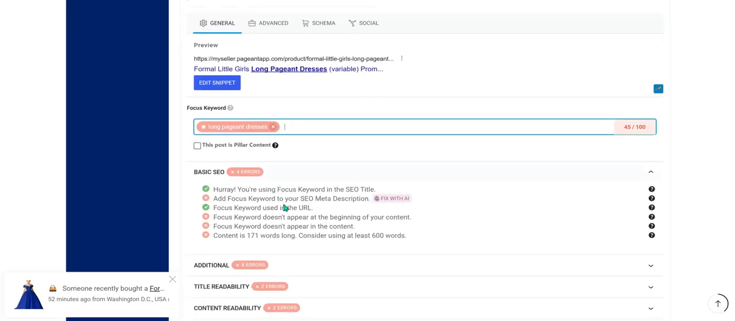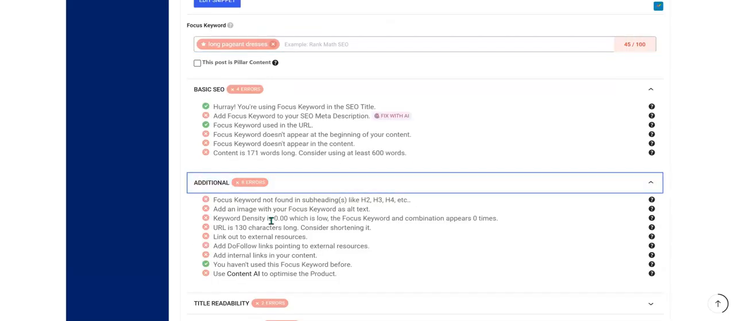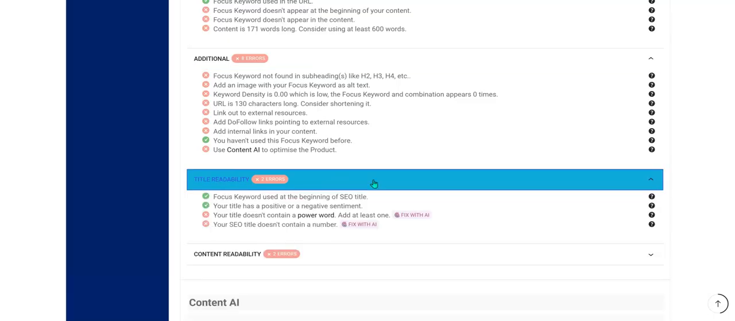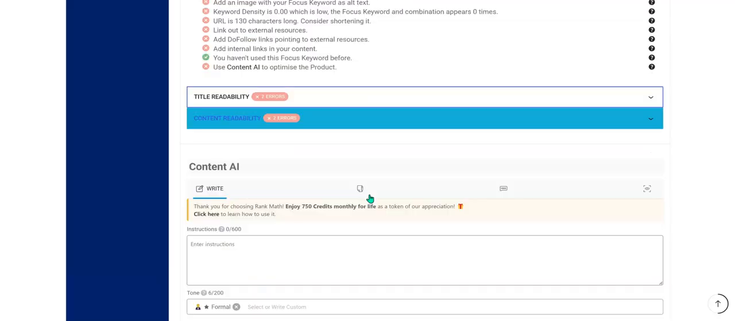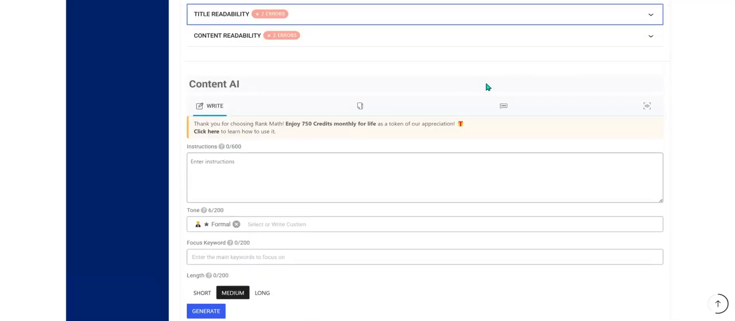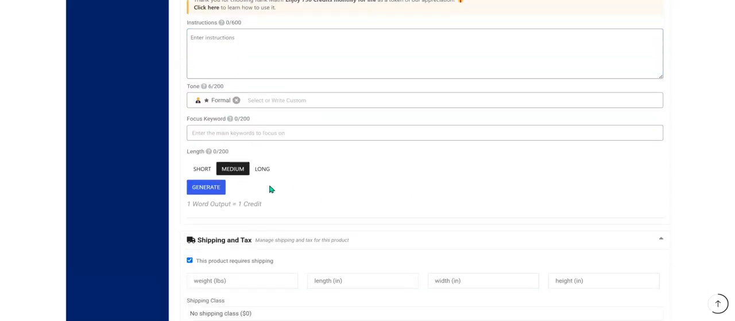Use one focus keyword. Like I said, here are your other Rank Math tools. But when you get a chance, you can also look at these and see what you can think of to go ahead and fix those errors. We don't worry about Content AI, because you can always use ChatGPT.